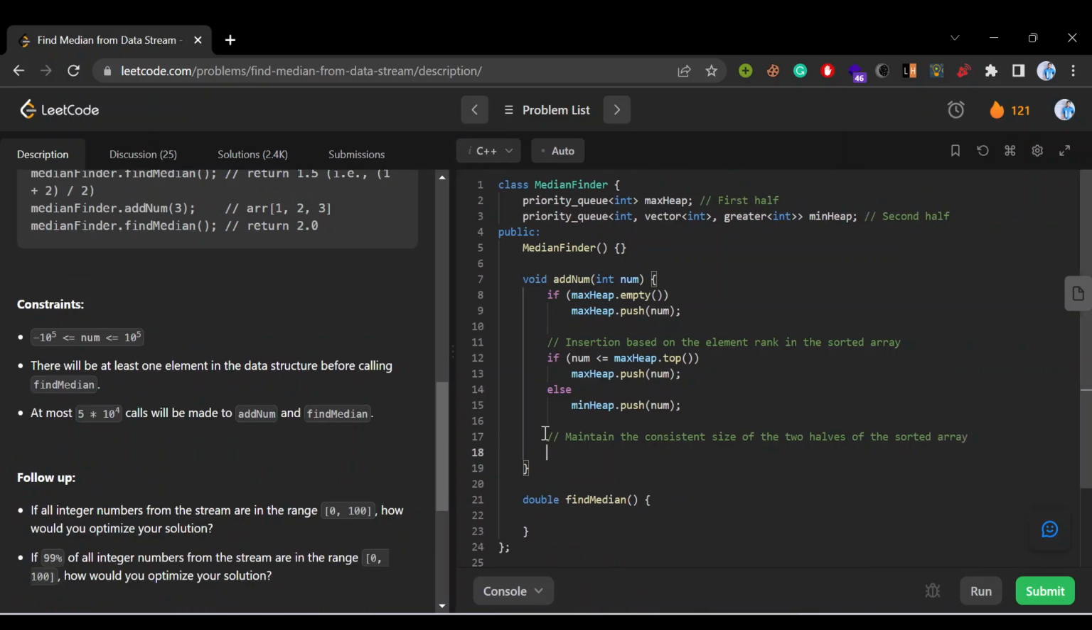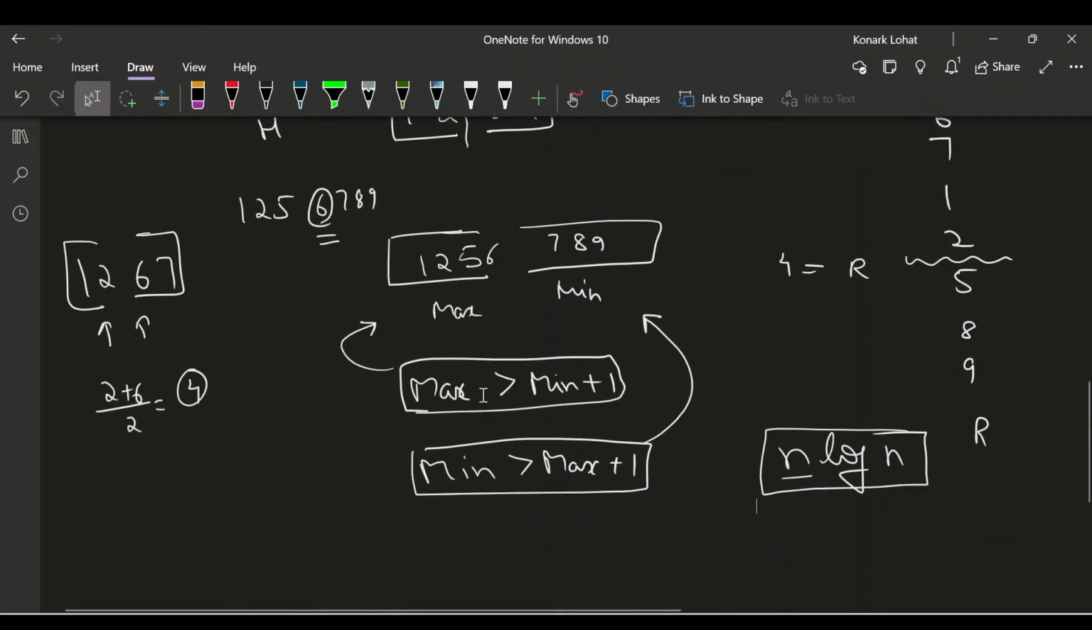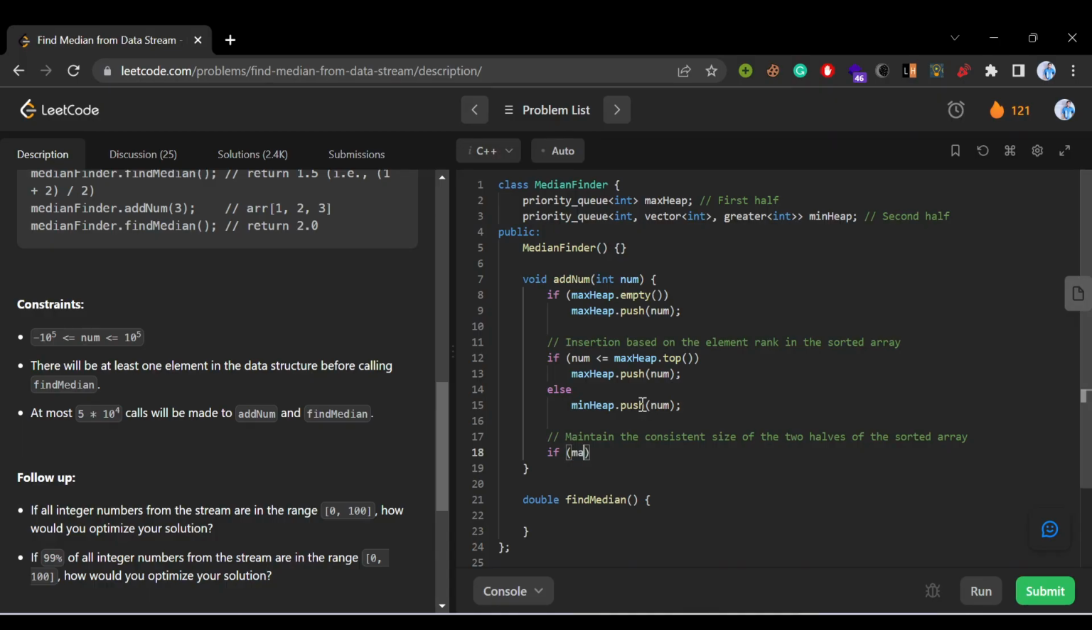And to do so, we have the conditions that I told you earlier. One is that max heap dot size should be greater than min heap dot size. If max heap dot size is greater than min heap dot size, which means max heap has an extra value, then min heap will be given that value. So min heap dot push the max heap dot top value, and max heap will not have that value any longer, so it will be popped out.